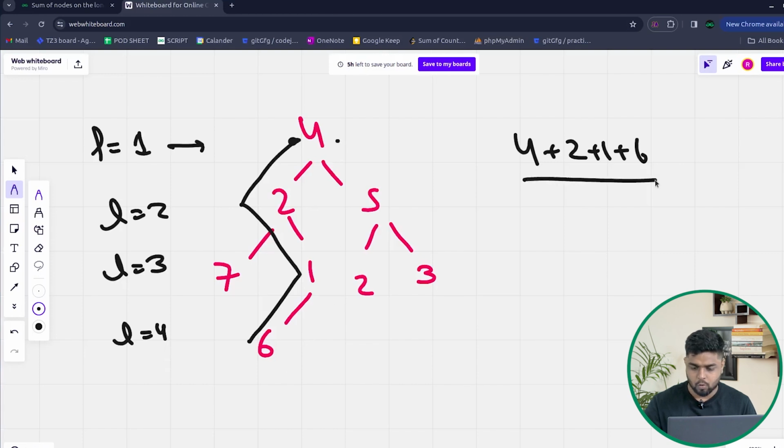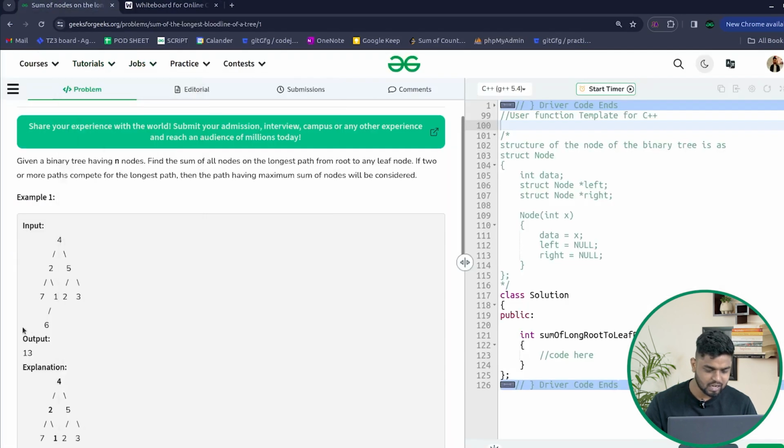Now if you take the sum of all these elements, it is going to be 4 plus 2 plus 1 plus 6, that is going to be 13 here. So you can clearly see that the answer for this particular test case is 13, because there was only one longest path, so whatever sum it had, we'll consider that.